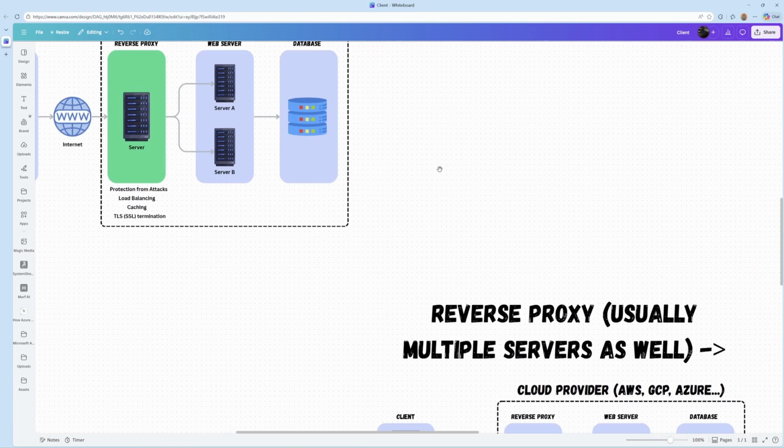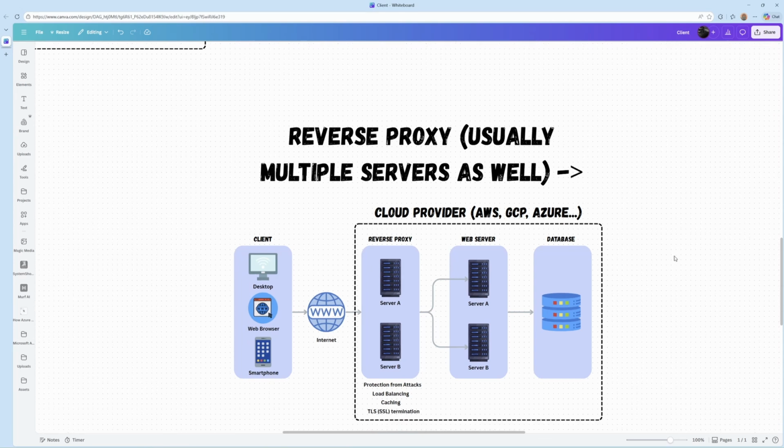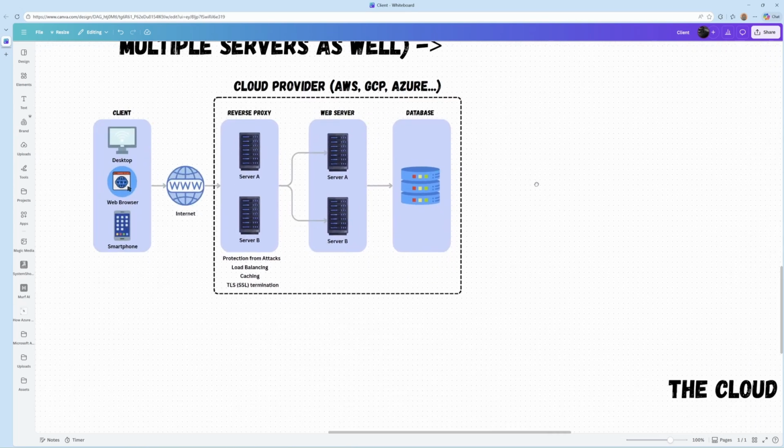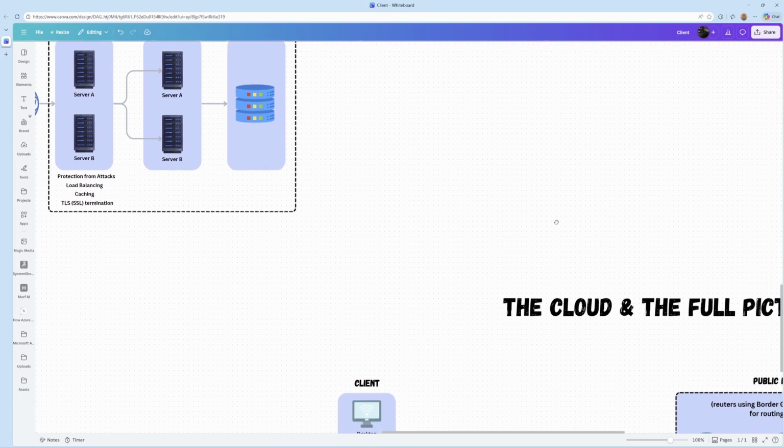Okay, let's see the next slide here. Usually, the reverse proxy isn't a single server, as you might guess, because otherwise it becomes your single point of failure. So again, we have this thing of what happens if our reverse proxy goes down. Well, we have the same issue like we had before, but usually the reverse proxy isn't a single server, but rather multiple servers. Okay, and now let's zoom all the way out and look at the full picture.